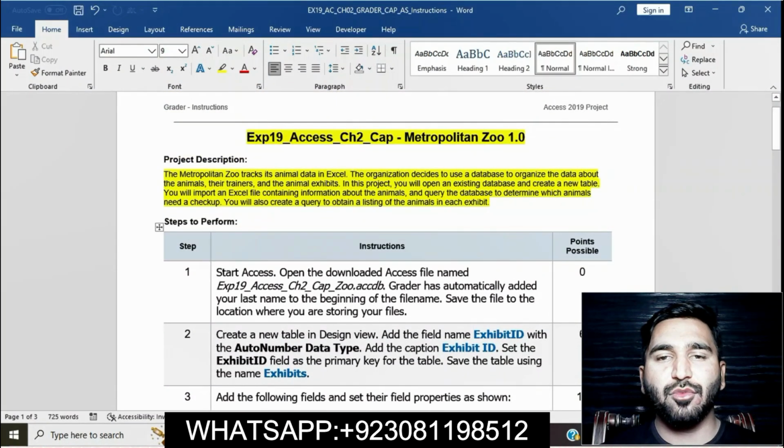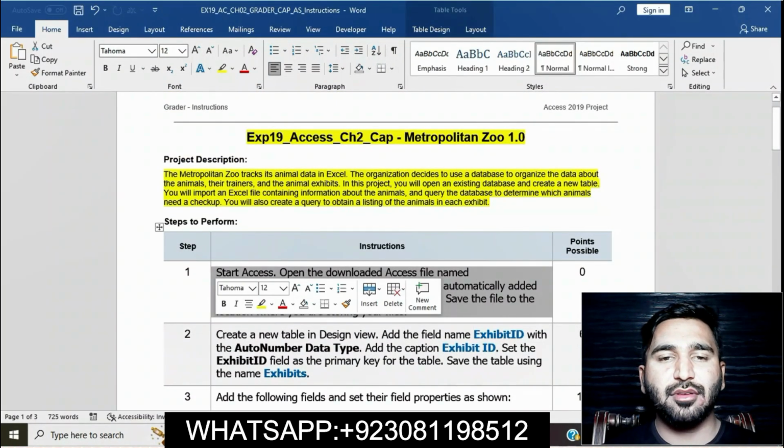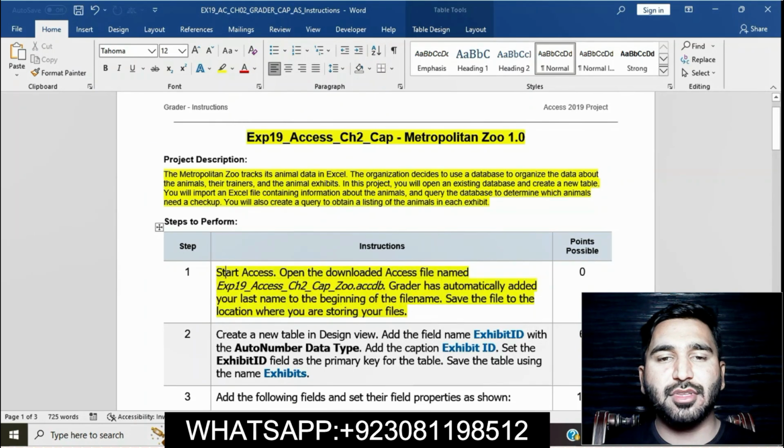Okay, now moving on, next is question number 1. Start Assess, open the downloaded Assess file named XP19 Assess Chapter 2 Cap Zoo. Grader has automatically added your last name to the beginning of the file name. Save the file to the location where you are storing your files. Basically, in this question, we will have to download the Assess file from the Pearson IT Lab dashboard.